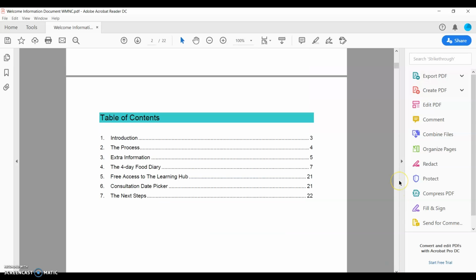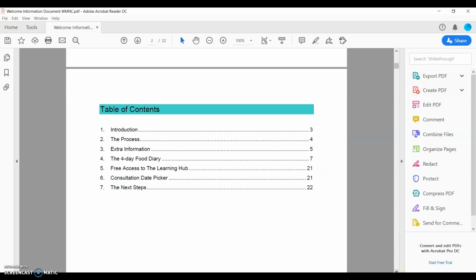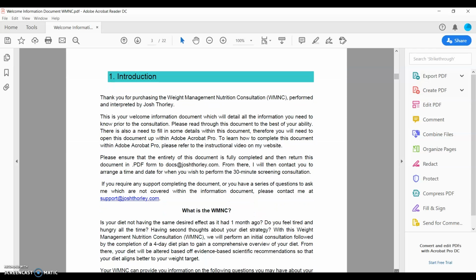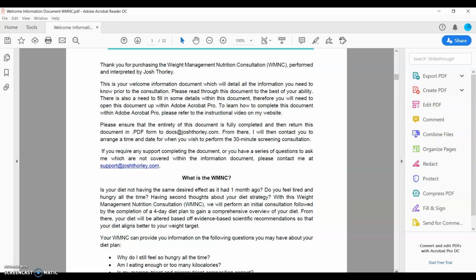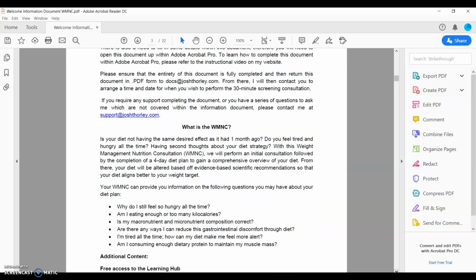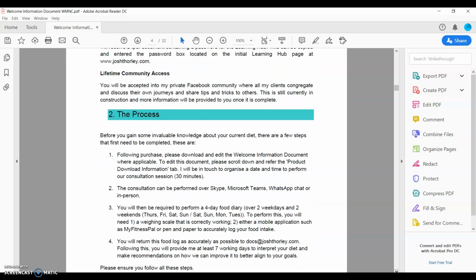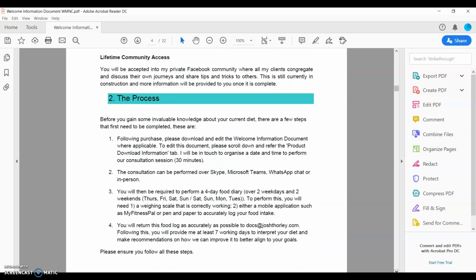Next is the table of contents. If you ever want to navigate to a specific page, you can just click on the number and it will direct you straight there. And a quick introduction about what the consultation is and what you get for your money. Then the process, so quickly go over the process.